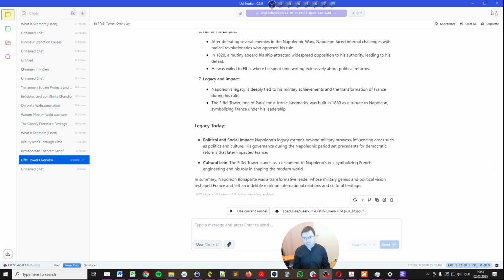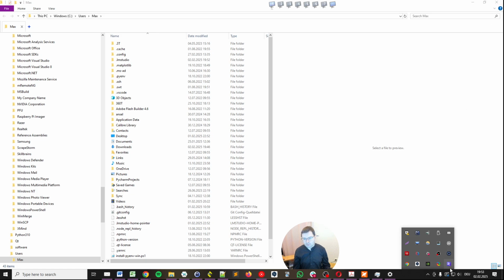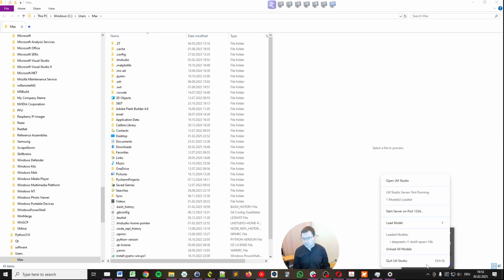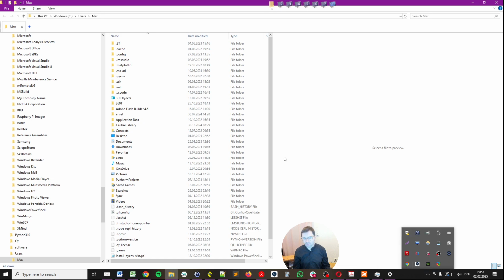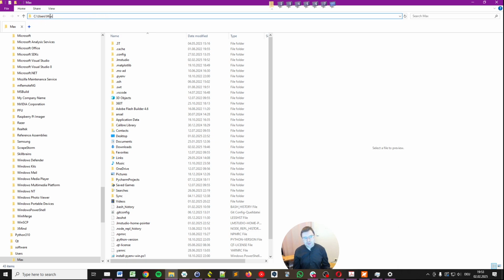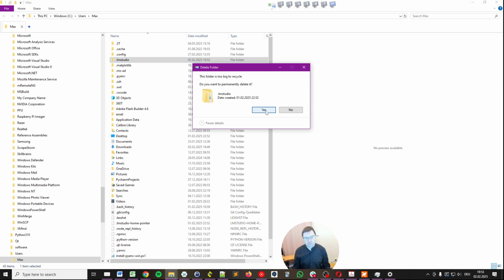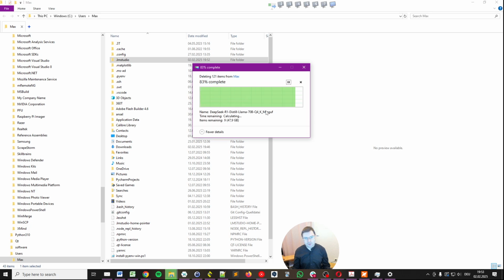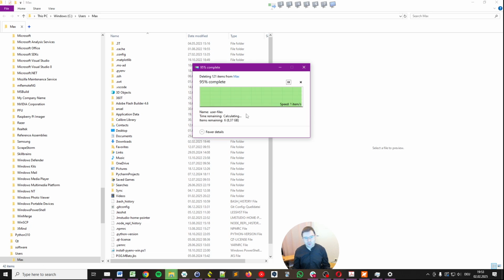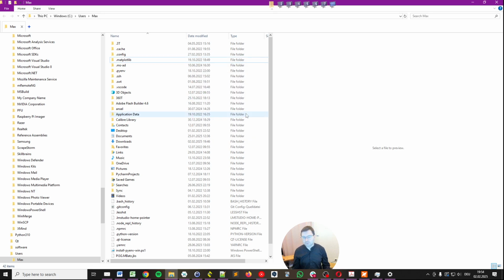First step is you close the application and you also remove it from the tray, quit LMStudio. Then you go to your user folder. In this case, for me, it's C users max. Yours might be different. Remove the folder .lmstudio. Permanently delete it. All these big models are located in here. Next, we have a file called LMStudio home pointer, delete that as well.